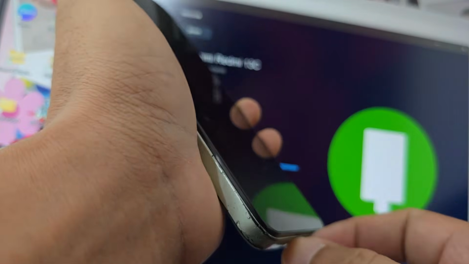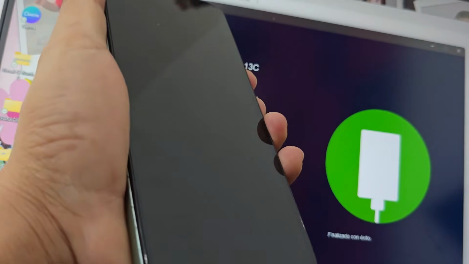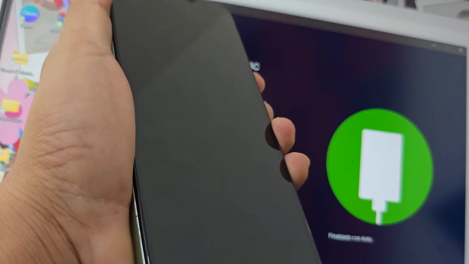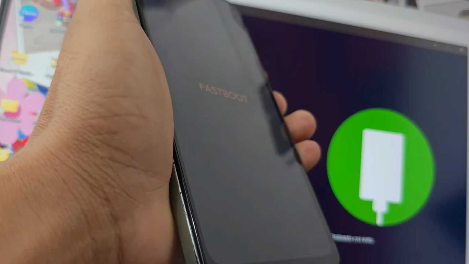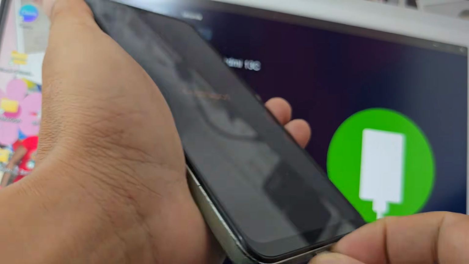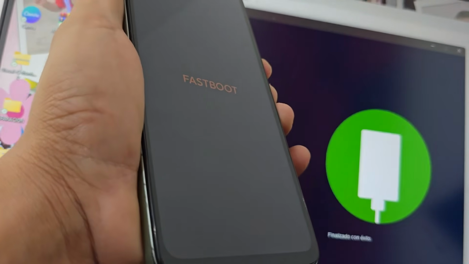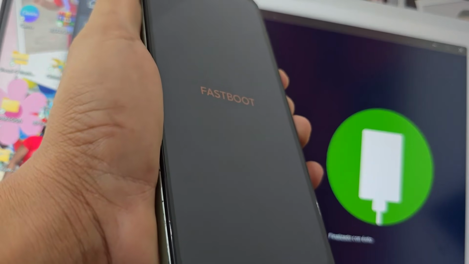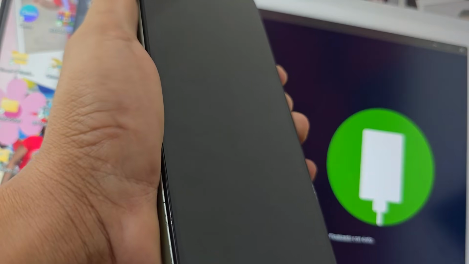So if it does not restart, we disconnect, reconnect, and we will see. We do the same process, power button, volume down button, and as we can see it has already started. But the fastboot did not come out. Disconnect, press power and volume down at the same time. When it restarts, we release the 2 buttons.